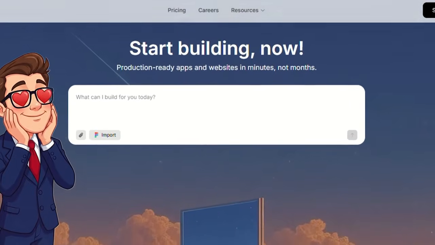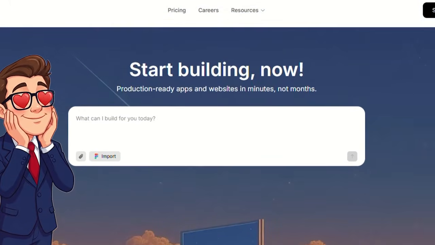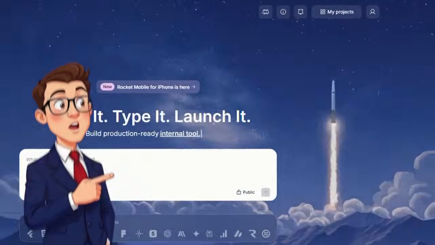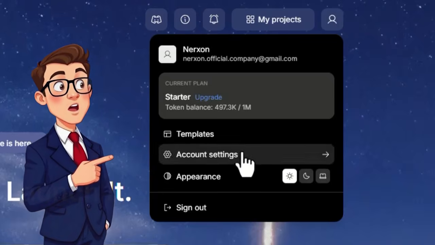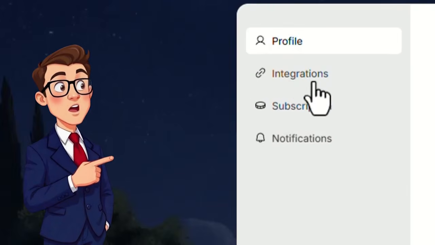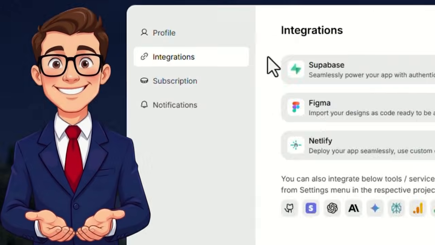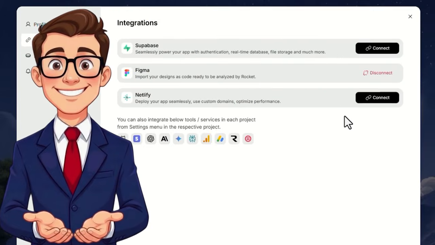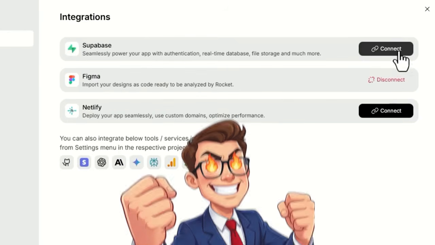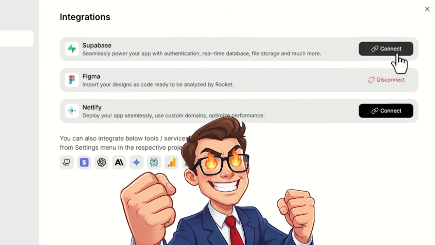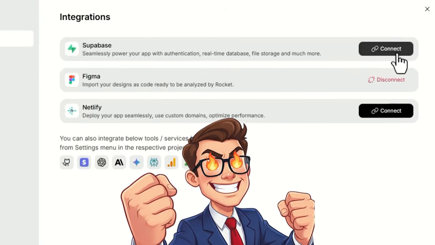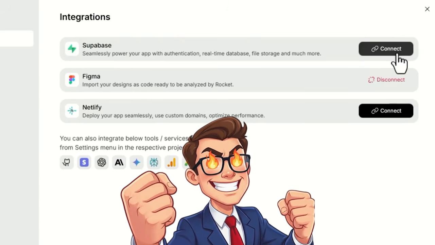Now let's talk about integrations, because an app without integrations is just UI. From the top right menu, I go to Account Settings. Inside that, there's a section called Integrations. Here I can see integrations like Supabase, Figma, and Netlify. These are global integrations. They're connected once at the account level and used across your projects. Each one has a simple connect button. Nothing hidden. Nothing buried in advanced menus.